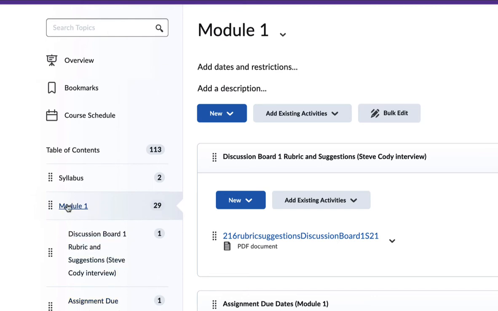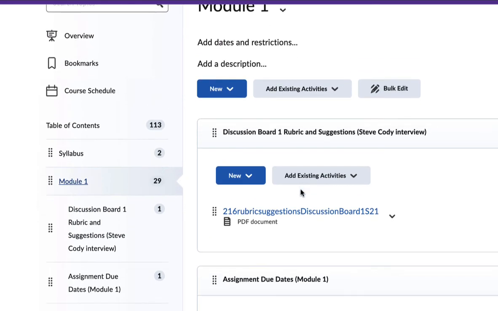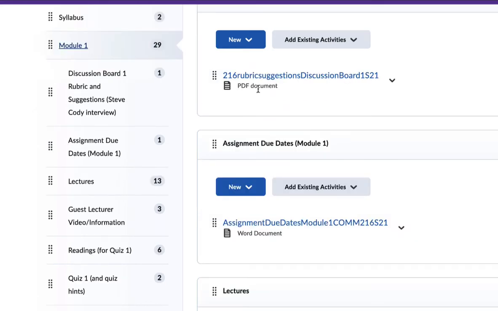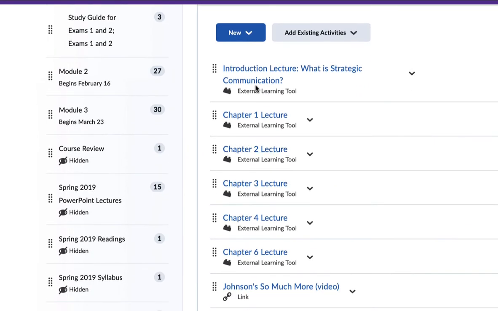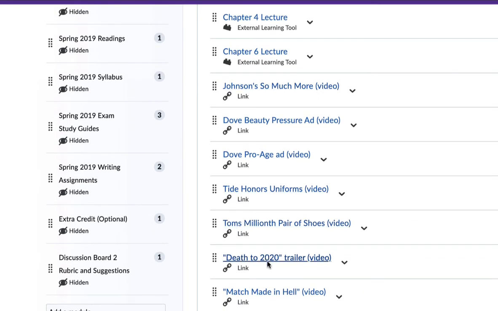As I click on a module on the left, the items in that module appear on the right. Here you can see that in addition to modules, we also have submodules to help you organize your material even further. And you can also see that you can add almost any type of material to your course. Here you'll see we have a PDF, a Word document. These lectures are all from our VoiceThread integration. And here are web links. The user then clicks on the link to view the material.